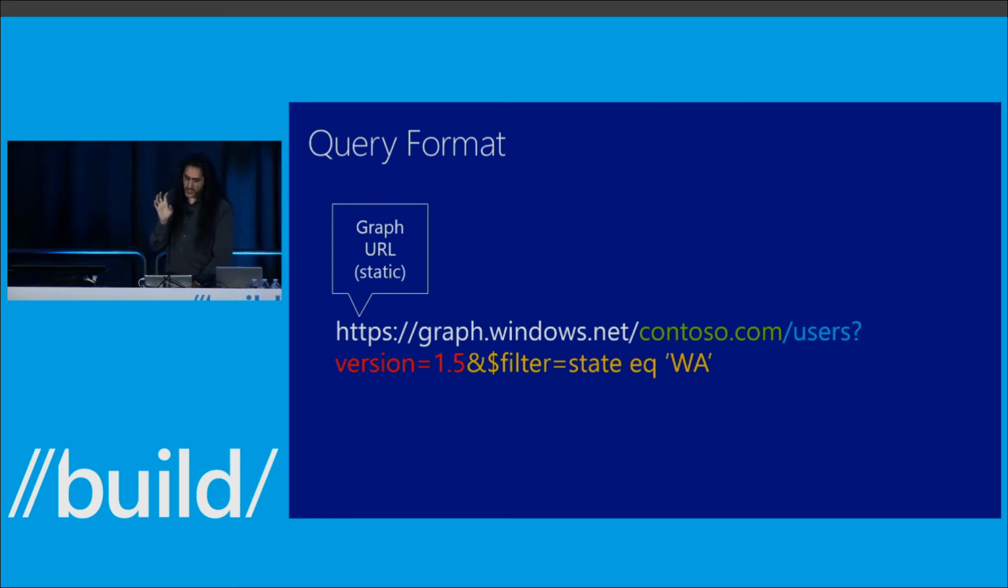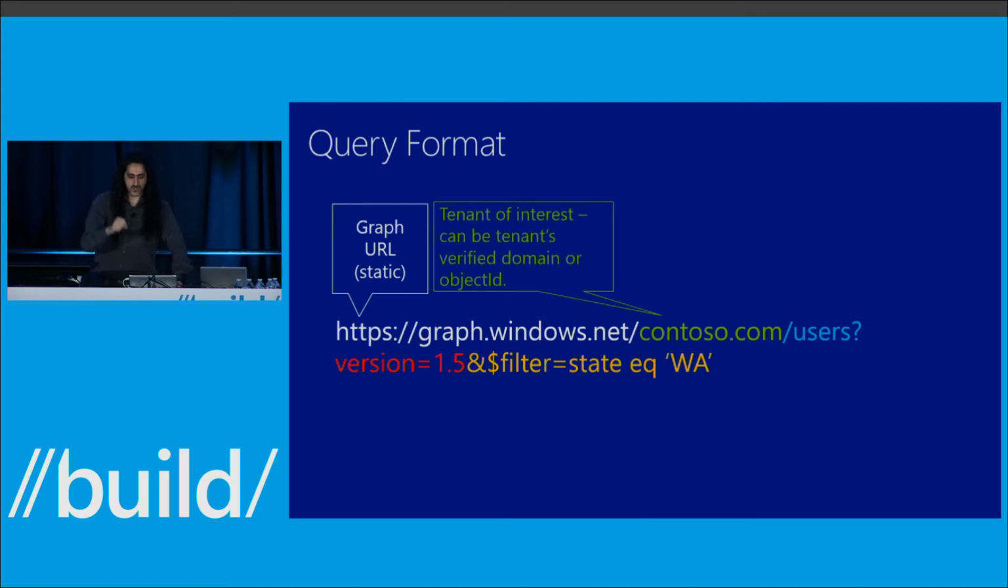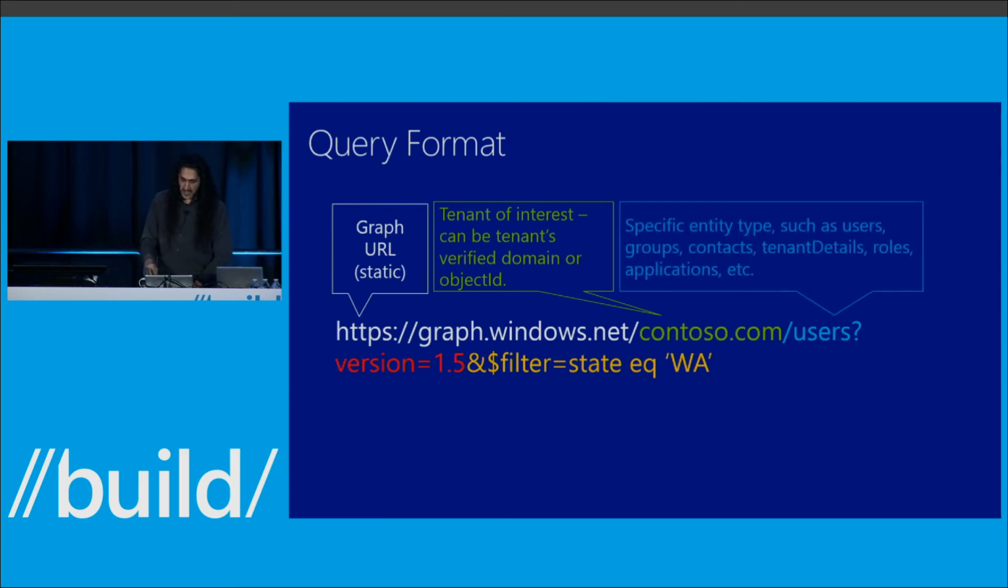But just for you to judge how this works, the first part says I want to talk to the graph. The second part is the tenant. There is one graph for Contoso and one graph for Fabrikam, and the two don't meet. They are nicely isolated. And then there is the entity that you want. You can have users, groups, applications, roles, a number of things. And then, super important, the version of the API that you are using. Different versions have different features, and sometimes breaking changes. So it's important to specify the correct one.